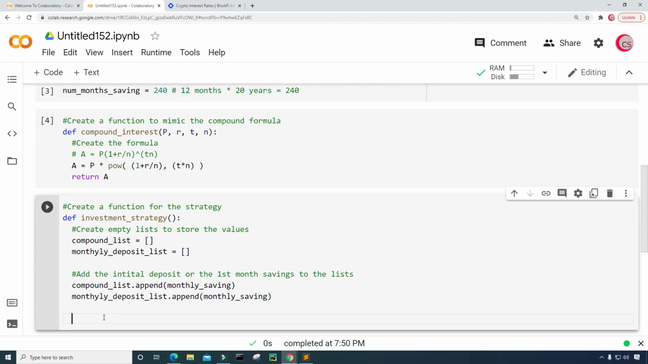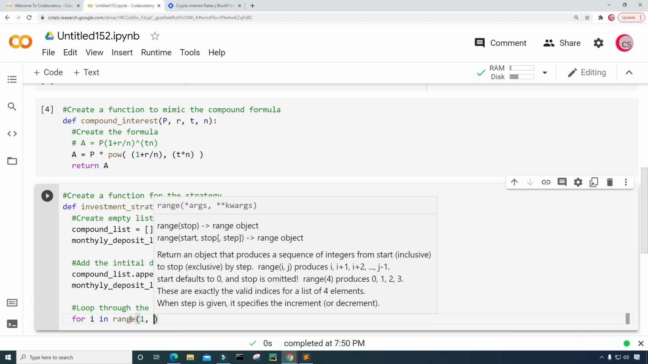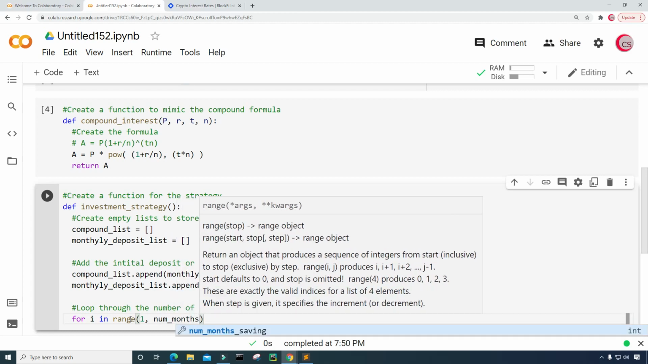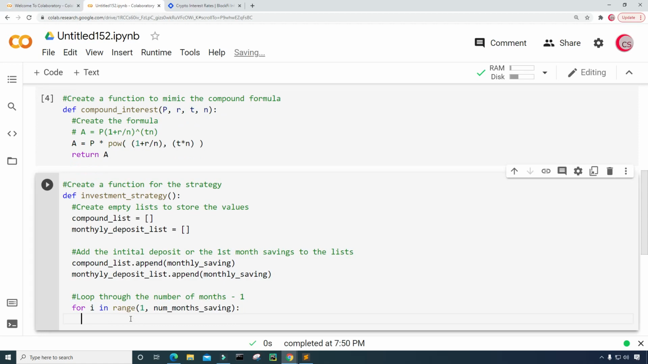All right, so now I plan to loop through the number of months minus 1. So let me just put that here. Loop through the number of months minus 1. So for i in range 1 to the number of months that I'm invested, so that's num_months_saving, I'm going to do some stuff here.